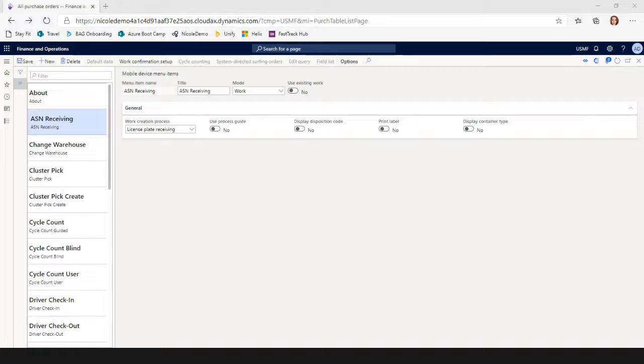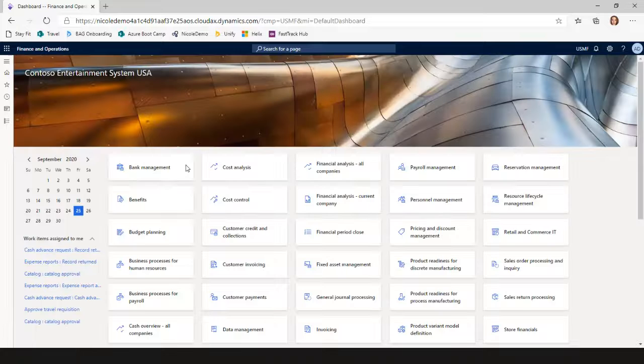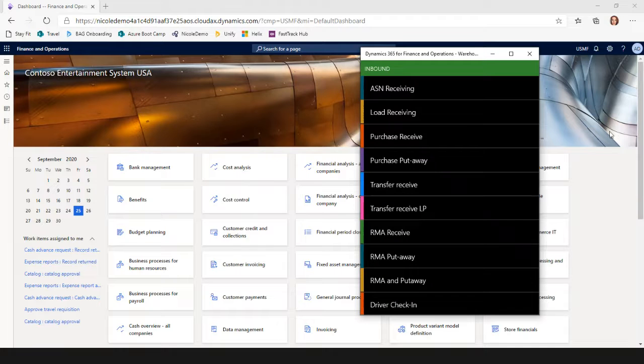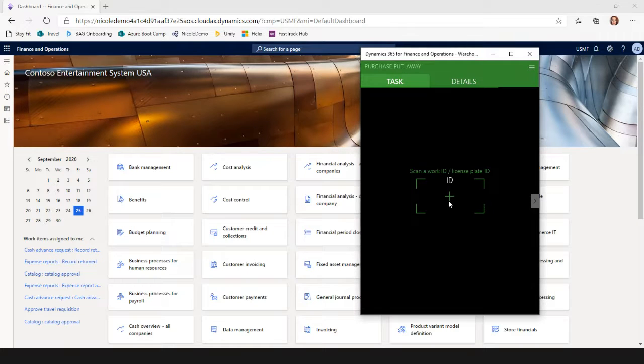Okay, so that is the first three of our inbound errors and resolutions. So let's move on to the fourth one, which was for put away. The issue might be that you have work that is locked by a user. So I'm going to act as if I'm a material handler and I am again on my warehouse mobile application. This time I'm going to be in the purchase put away option, and I'm going to scan a license plate ID.